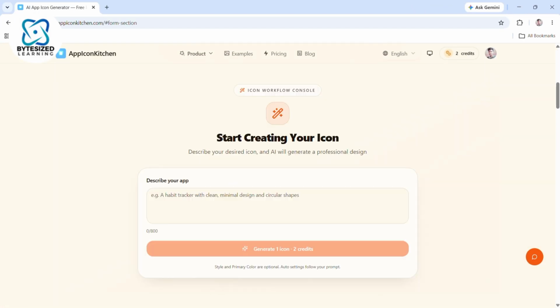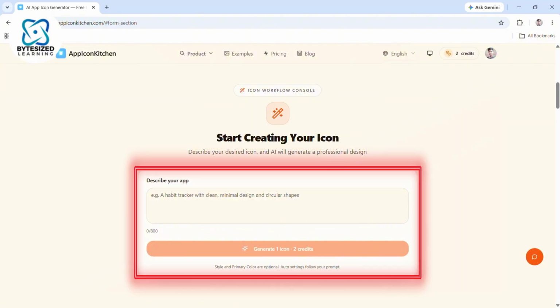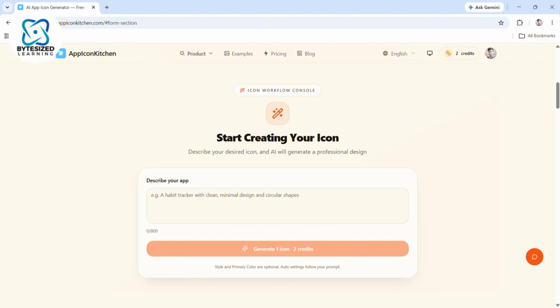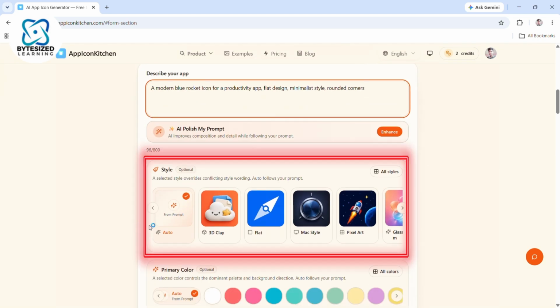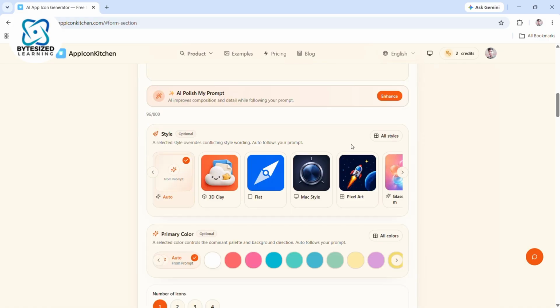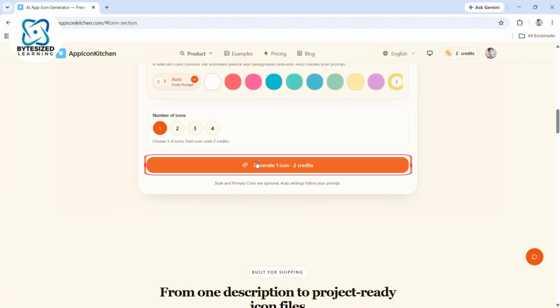Next, enter a description of the icon you want to create. For example, type, "A modern blue rocket icon for a productivity app. Flat design, minimalist style, rounded corners." After entering your prompt, choose your preferred icon style from the available options, such as flat, 3D, or another supported style. Now, click the Generate button.